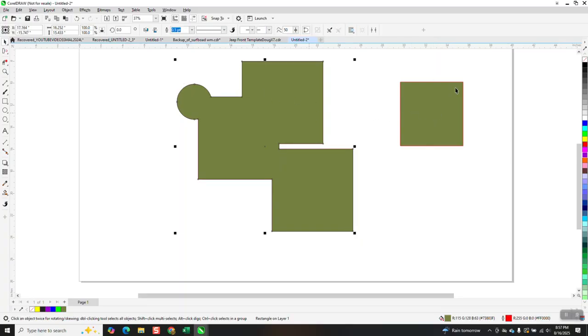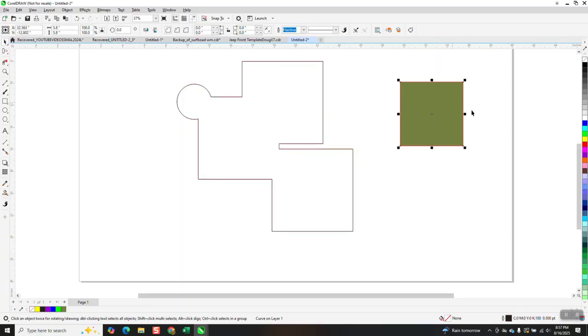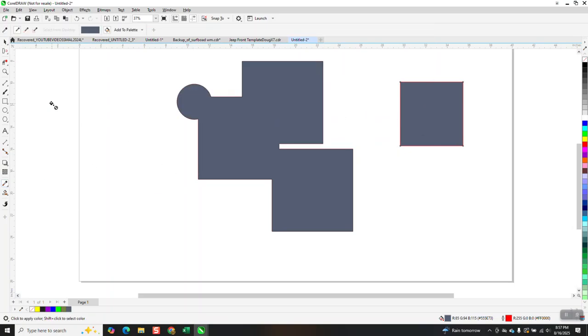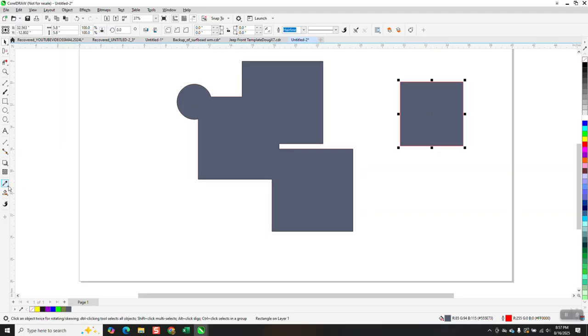Let's take the color away from here. Let's change this color and add a little blue, holding down the control button. So you can do the same thing with the eyedropper. Take a sample and go there. So it is that, and that's easy enough to grab.